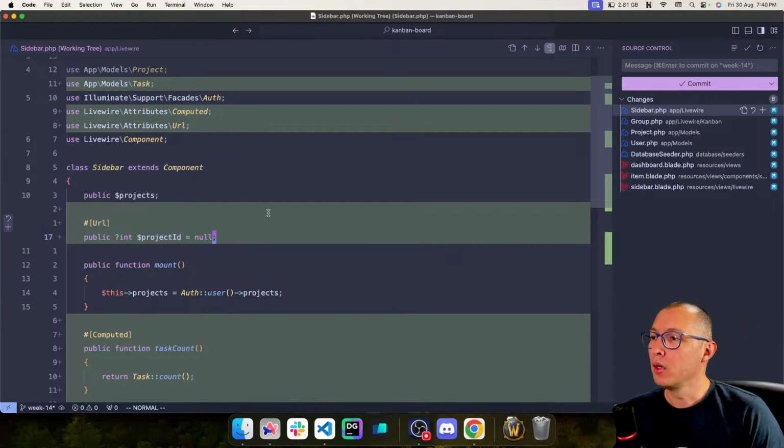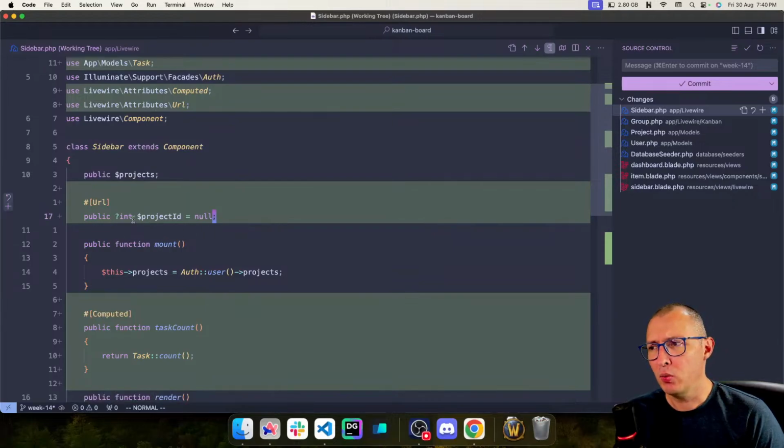So on the sidebar, I think we already covered this. The only thing that I added was a type to this property. I changed the property name to project ID. I don't know if I did that last week, but anyway, I added the optional.